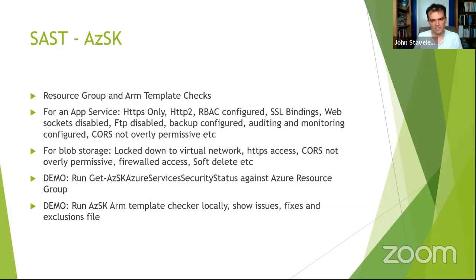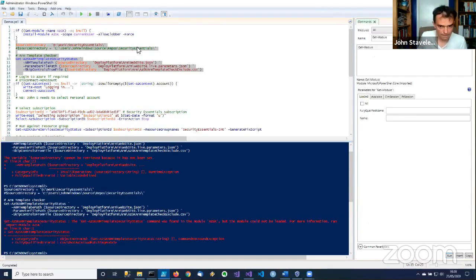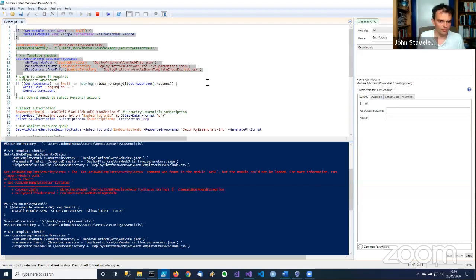So first off, I'm going to look at how you run this against a resource group, and then I'm going to look at how you run it against the ARM template checker. Actually, that's in reverse. Okay. Yeah, I had this problem before.